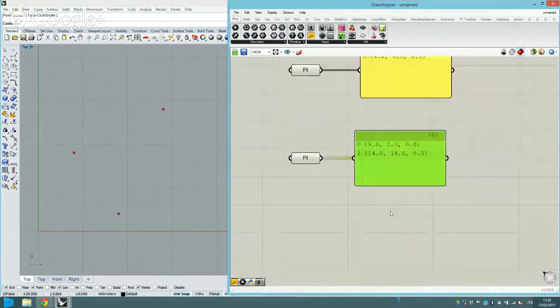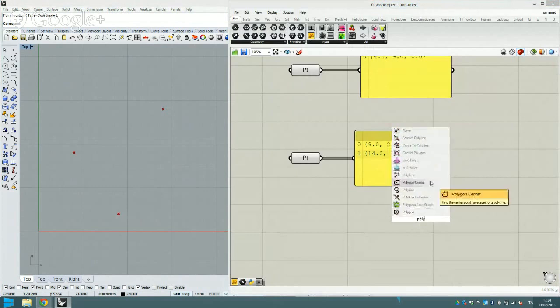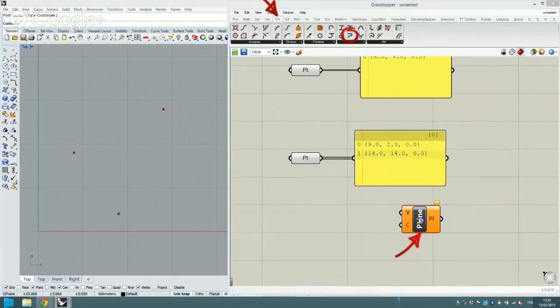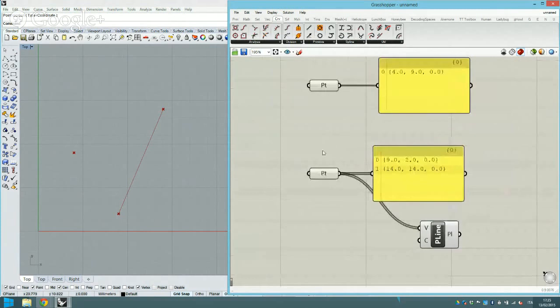Okay, cool. So what can we do with 2 points? Does someone want to say something? Okay, we can create a line. What is it? This is a polyline component. And where can we find it? In Curve, Spline, Polyline. So I can connect these 2 points to the polyline. And here is the polyline.